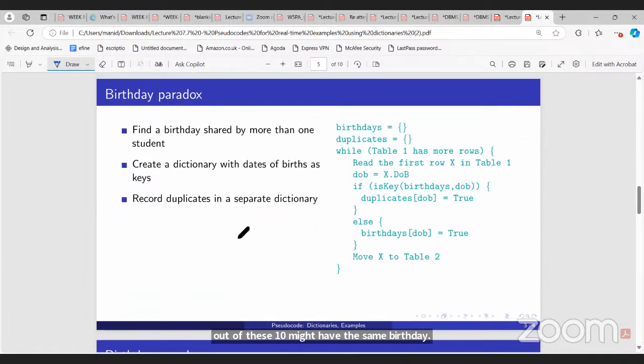So find the birthday shared by more than one student. This is our goal. Let's say some student's birthday is on 5th of February. We want to check if any other student's birthday is also on that same day. So what can we do? First, we can create a dictionary with date of birth as keys. Are any 2 dates going to be the same? Dates are unique, correct? So they can be used as keys in a dictionary. We will use dates of birth as keys and we will record the duplicates in a separate dictionary.